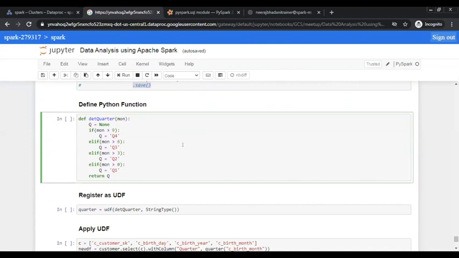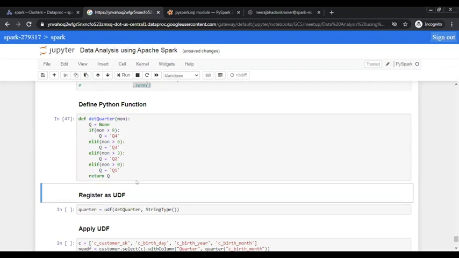So we have a lot of different functions available in the Spark API, but whatever is available never suffices for our business requirements, and we always have to write some sort of UDFs. So how can we write UDFs in Spark and use them? Here is a very simple Python function where I'm inputting a month, and based on that month, I'm returning a quarter. So this is a very simple function to determine the quarter.